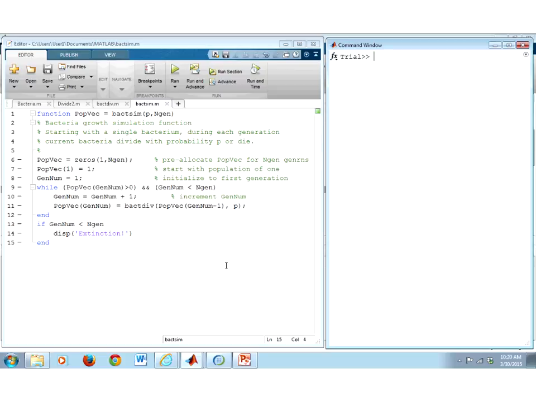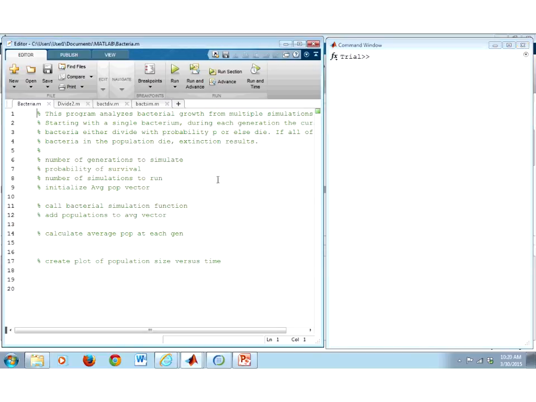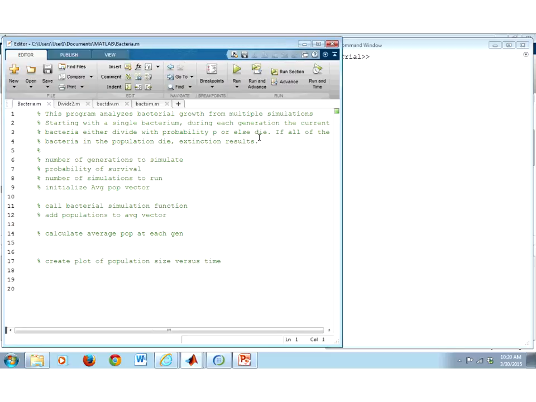Okay, so we need to go back, and I've already prepared some pseudocode for this program, and we have a description here that the program is going to analyze bacterial growth from multiple simulations. Again, as we said previously, we're going to start with a single bacterium in each colony. During each generation, it's going to divide with probability p, or die. And if all of the bacteria in the population die, there's extinction, and we end up with a 0 population.